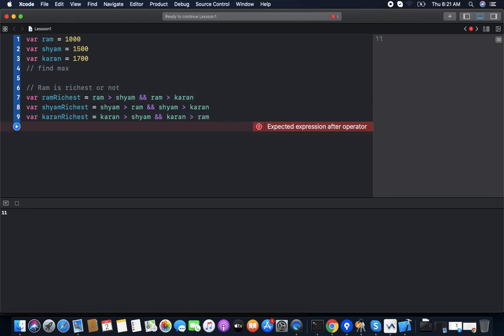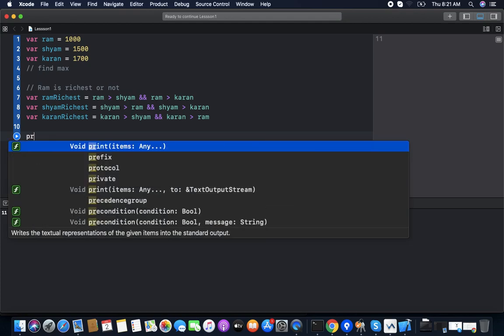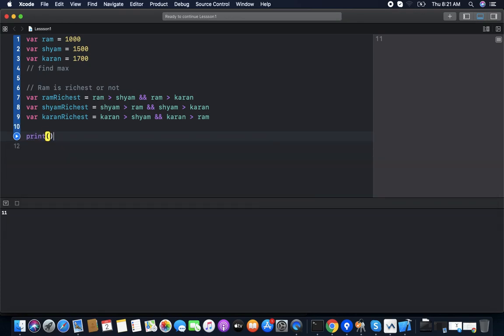Now we're printing this. Print Ram is richest. So we print true or false here. If richest then true, else false, because we are making the variable a Bool here. Now same for Shyam.